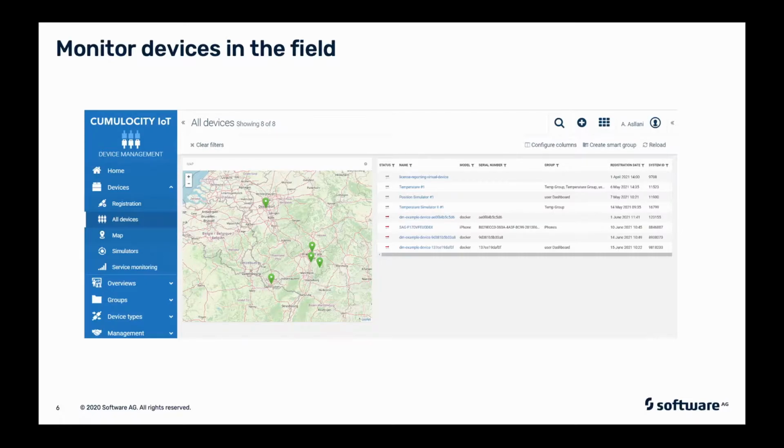As well as how to use device certificates for the registration process.